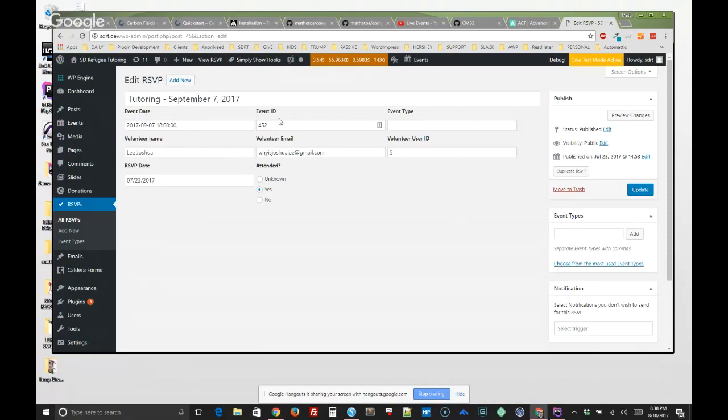So these are all Advanced Custom Fields. Event date, event ID, event type. I actually didn't enter it in this case. Volunteer name, volunteer email. Oh, gray that out. Volunteer user ID. These are actually populated because they can only RSVP if they're logged in. So those things are populated automatically on the form, actually. And then the date of the RSVP.